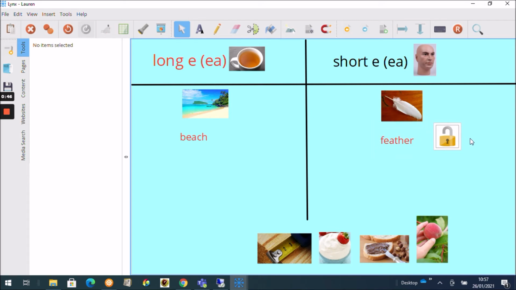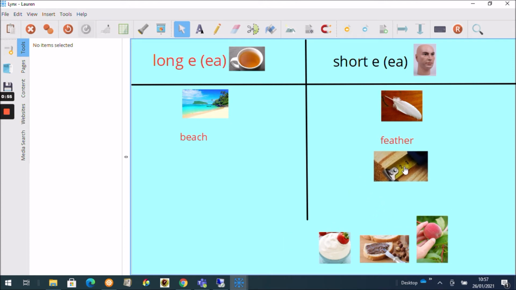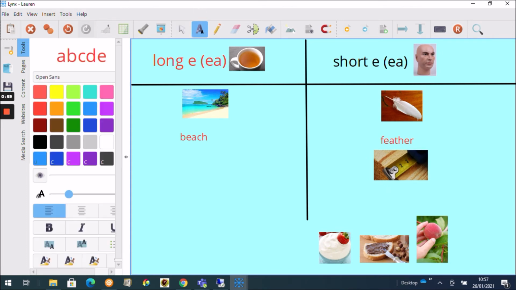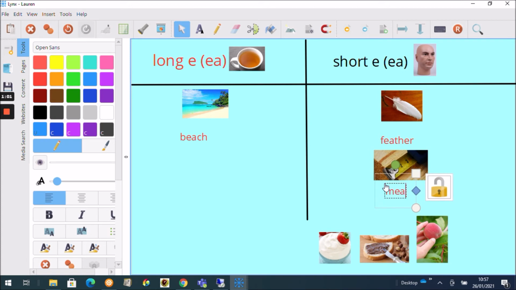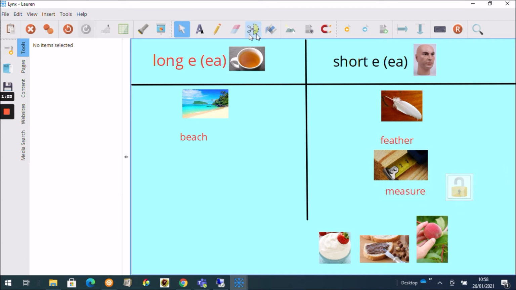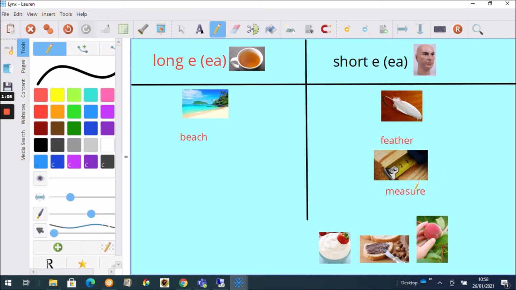Feather. My next one is measure. Measure. I can see that this one is also making the short E sound. It's making the E sound. And I've got measure. And I've also got that your trigraph at the end of that word as well.